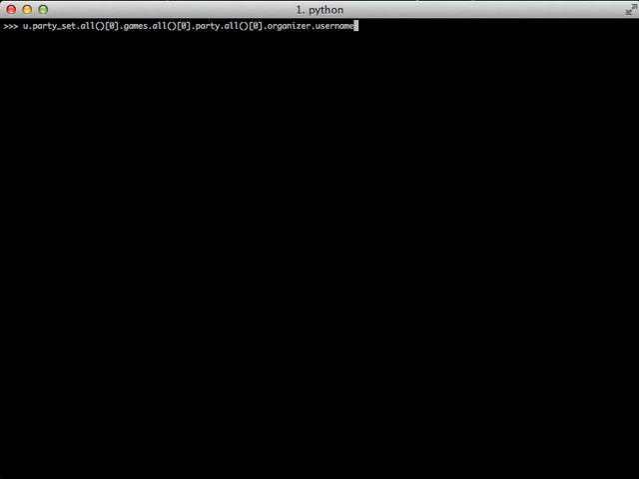So essentially what we've done is we've drilled down into the party, into the games, back up to the party, and back up to the user to get the username. And there we go, we have our username. And we have our full name. So this kind of shows you some of the strength in being able to dig into relationships, even if you have a long chain of relationships, and you can get pretty much wherever you need to go.